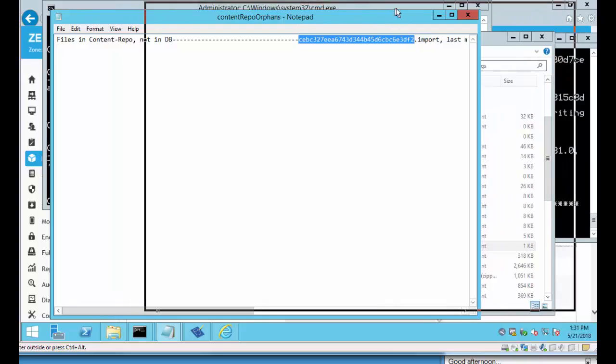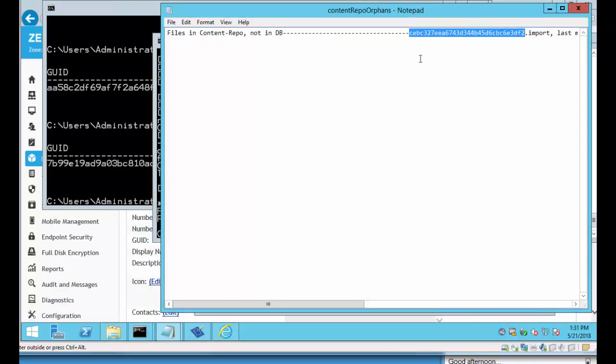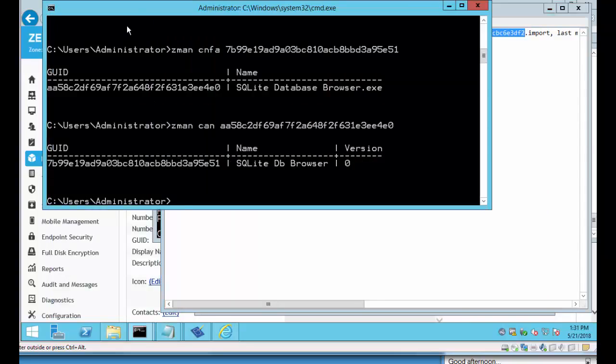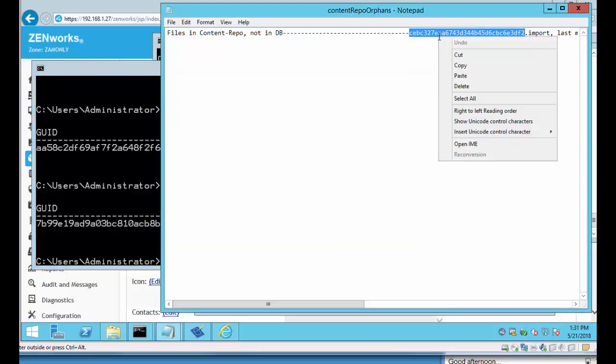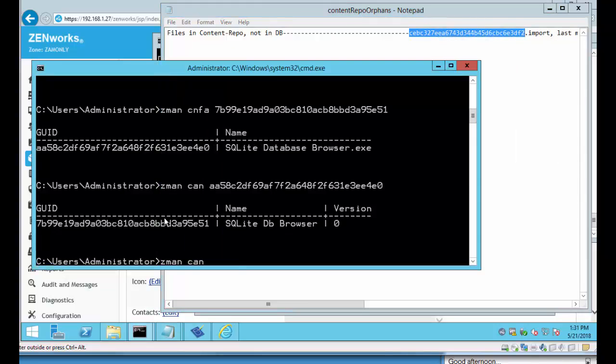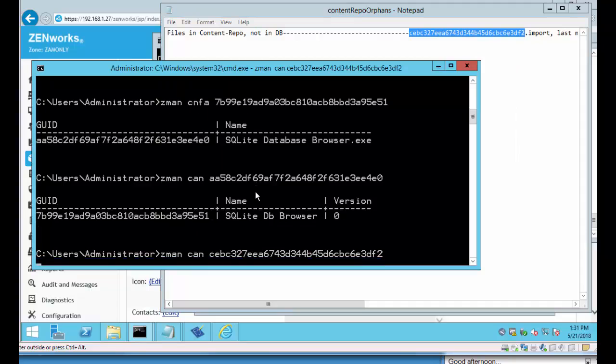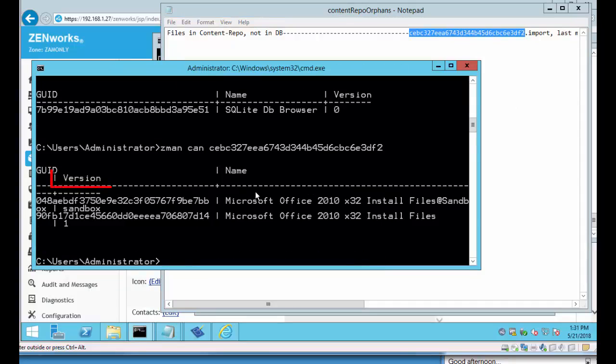Using those commands that we used just a minute ago, we should be able to navigate and figure out which bundle this particular content is having a problem with. So let's do a ZMan CAN. Let's copy this guy. Hit enter. And this tells us it's used in 2 different bundles: the Microsoft Office 2010 X32 install files sandbox and version 1. So now we know which content is actually orphaned and which bundle probably won't work.